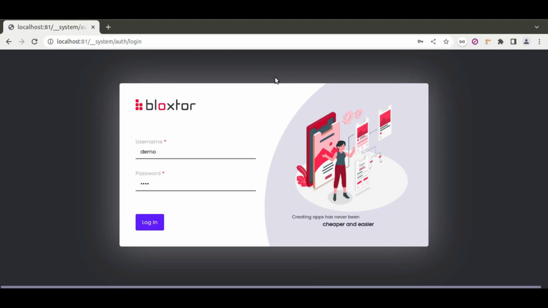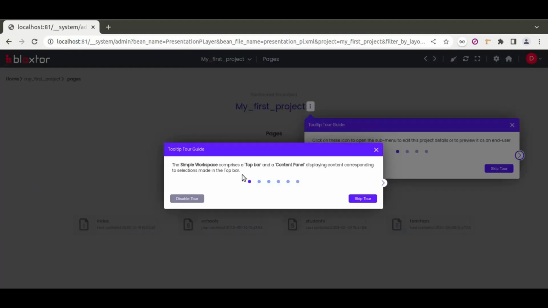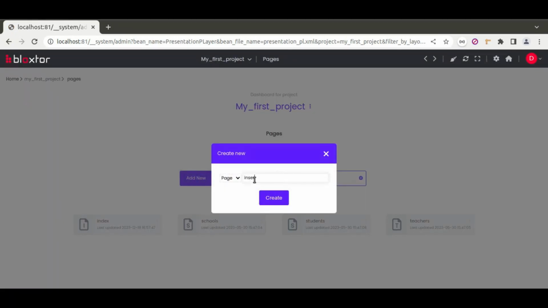Hello! In this tutorial I'll teach you how to create a page that you can use in a third-party API or in an AJAX request. So let's log in to our framework, select one of the workspaces, the projects, and let's create a new page called Insert Record through API or through AJAX.